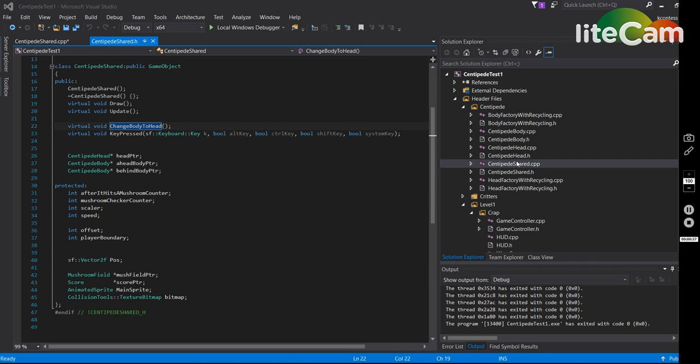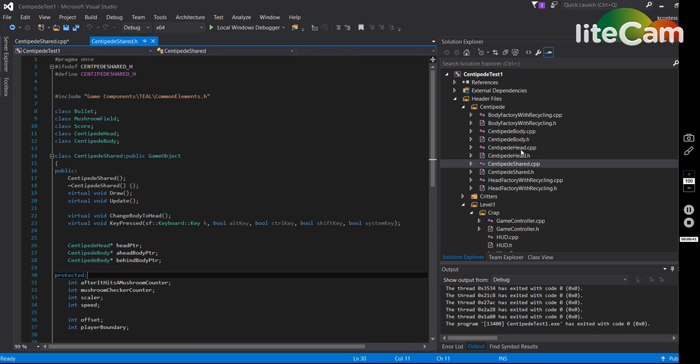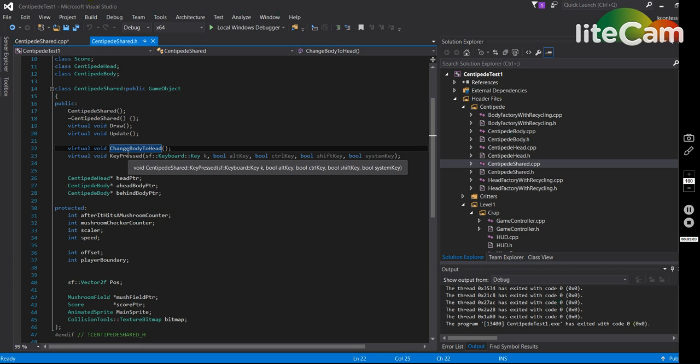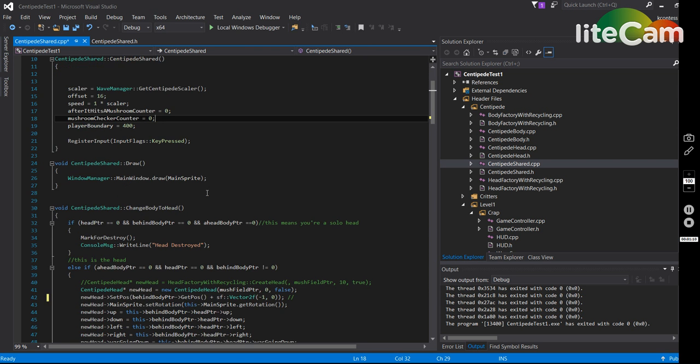So the Centipede does have a base class, which is right here, and it has its head derived and its body derived, which I'll get to in a minute after I explain what's in the Centipede shared class. The most important part of this shared class is this function right here, which says change body to a head. Really, this is for whenever one of the pieces in the Centipede gets hit. It does something special. So let's go to that function.